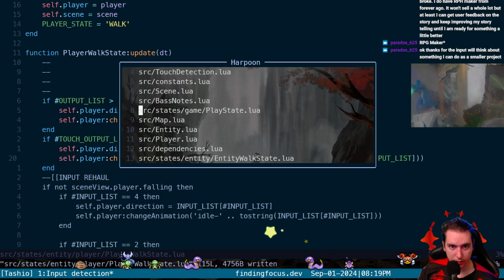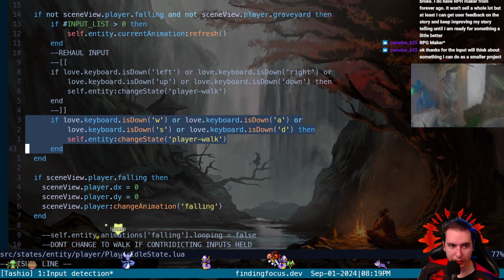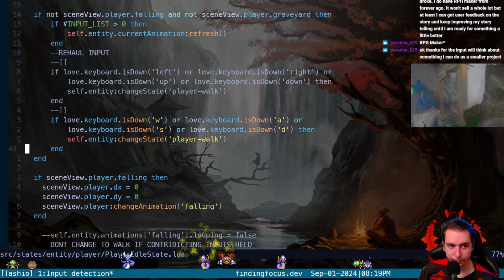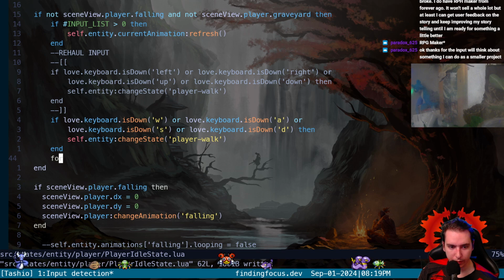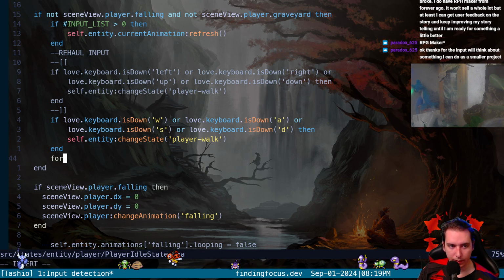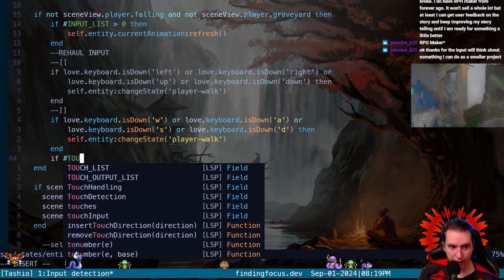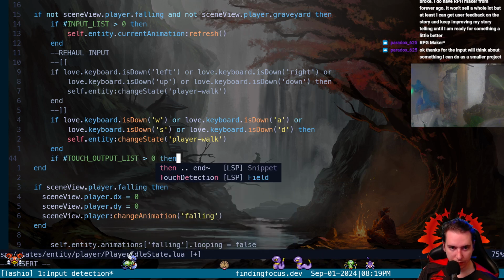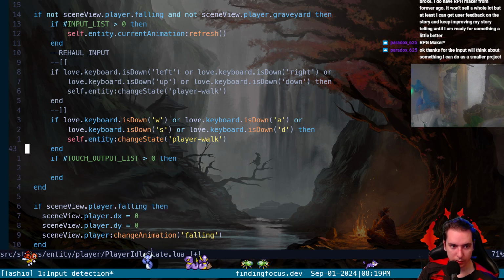Okay, and then we need in our idle state to also do this. We basically want to cycle through the buttons. Because it'll be an idle, let's cycle through. Now, in our player idle state, I guess we can trigger this by saying if the number of touch output list is greater than 0, meaning there's a valid touch input, we're going to go ahead and change our entity into a walk state.